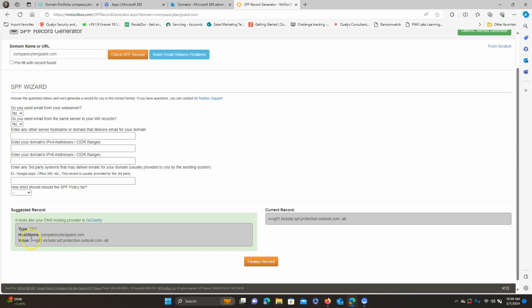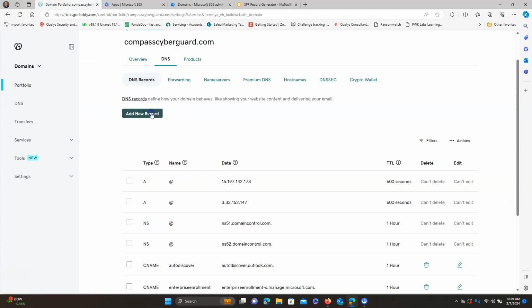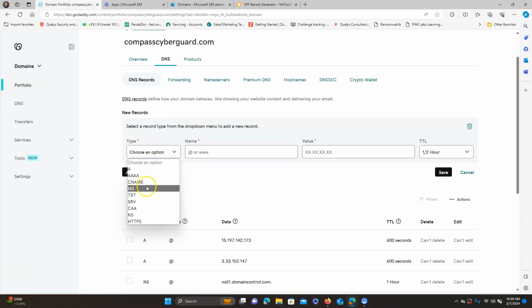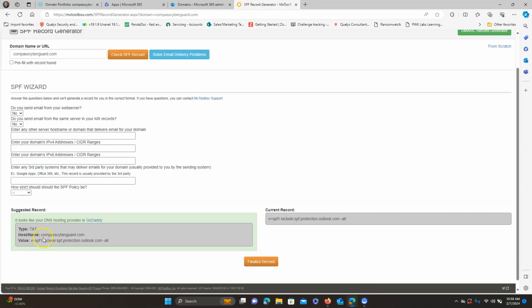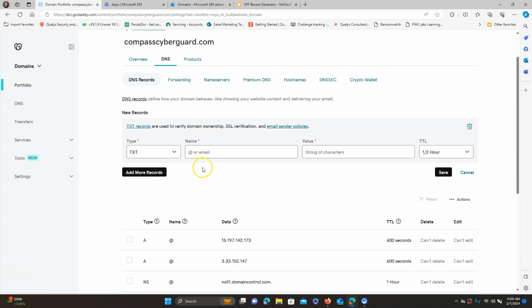So I'm going to just quickly bounce back over. And it'd be very simple. Add. We're going to do a text record. The host name would be just this. Some domain providers make you put in an actual name to have it. But if you just put the @ here, it's going to pull the value of the full domain.